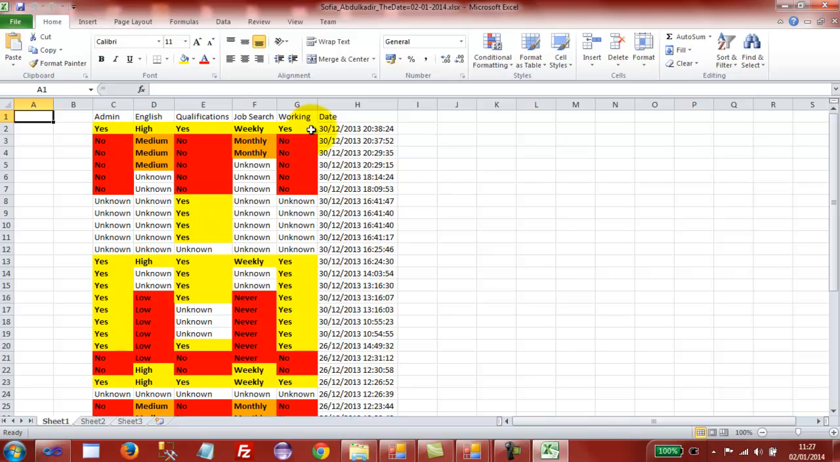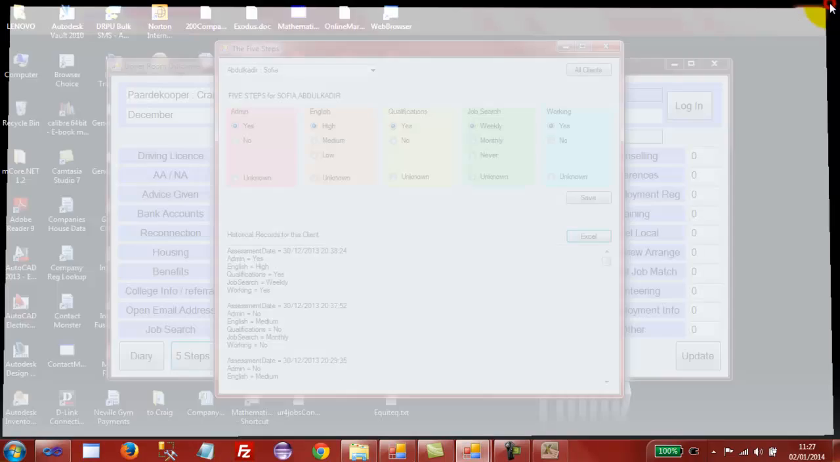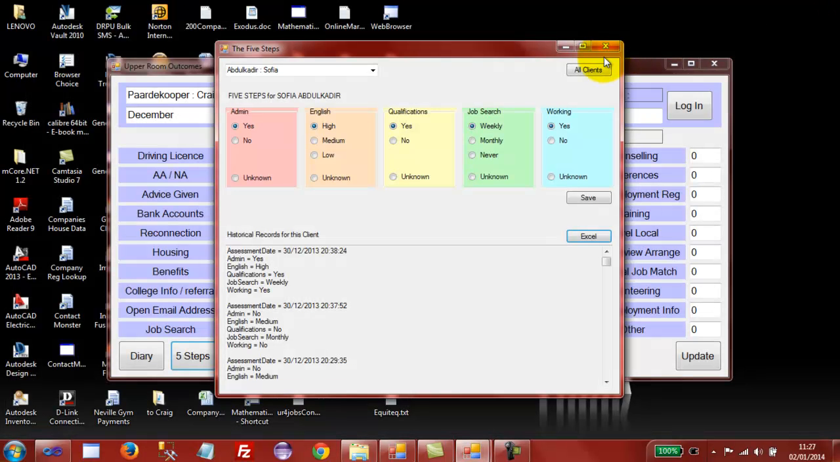If it's yellow, that means all the 5 steps have been completed. If it's orange, that's kind of in the middle, and if it's red, that's when they are not complete at all. And if it's white, it's just unknown. So you can tell by the shading how a client is progressing. Now you can also view the spreadsheet for all clients by clicking here.